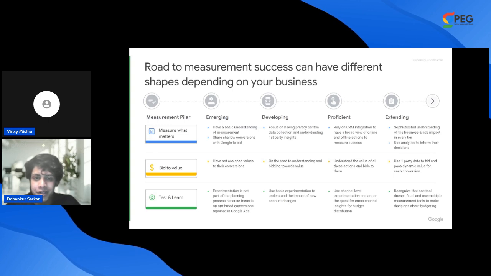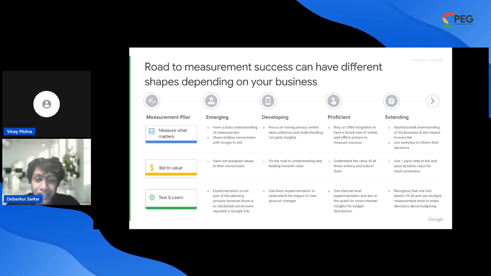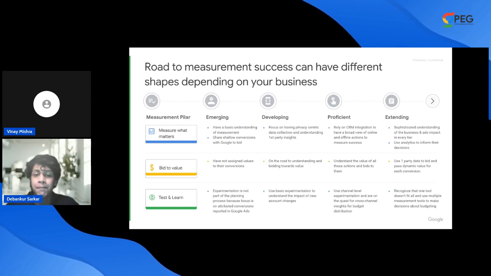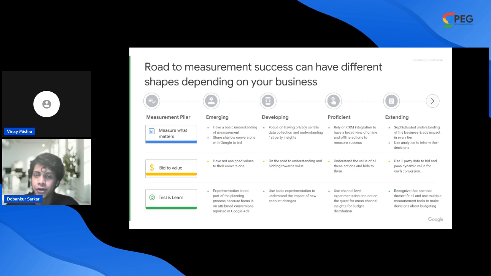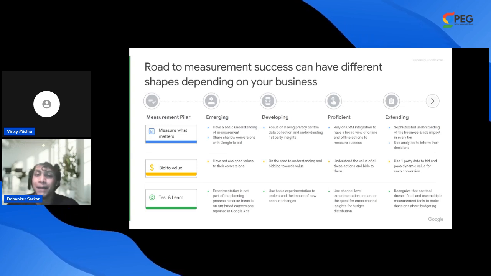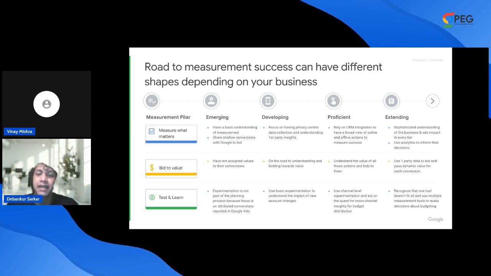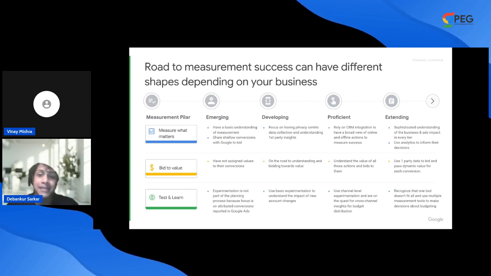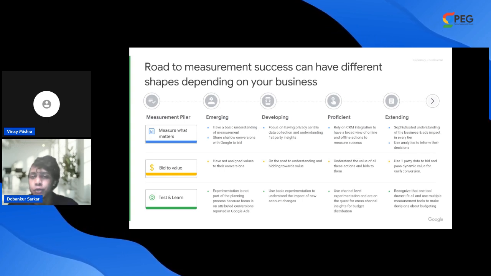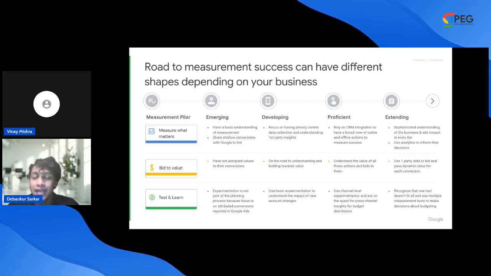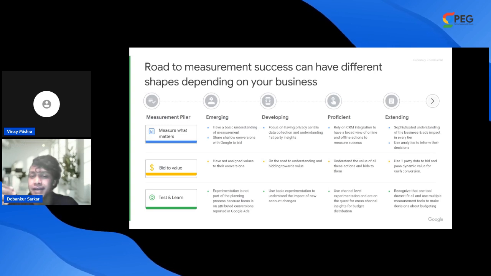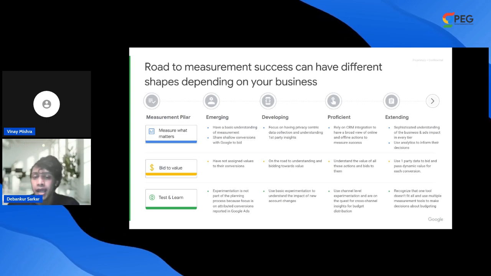So for the measure what matters pillar, an emerging stage typically means that you have a basic understanding of measurement and share shallow conversions with Google to bid. Moving to developing, the focus basically shifts to having privacy centric data collection and understanding first party insights. At the proficient stage, businesses basically rely on CRM integration to have a broad view of online and offline actions to also measure success. And finally, if we look at the extending stage, there's a sophisticated understanding of the business and ads that impact in every tier. And they also use analytics to also inform their decisions.